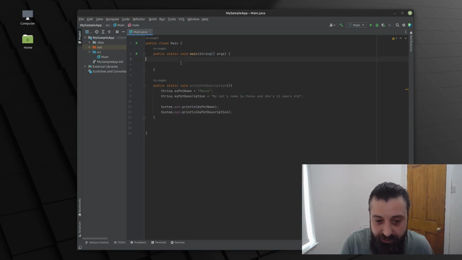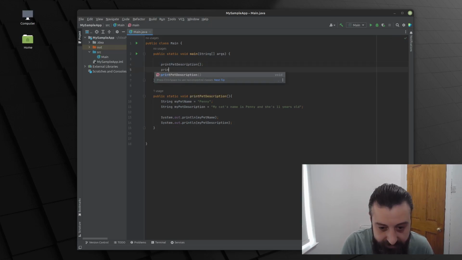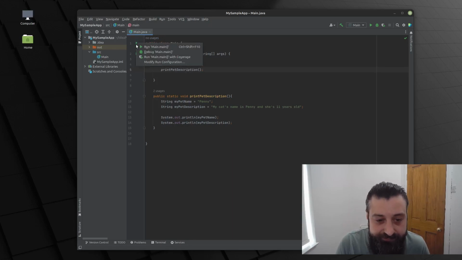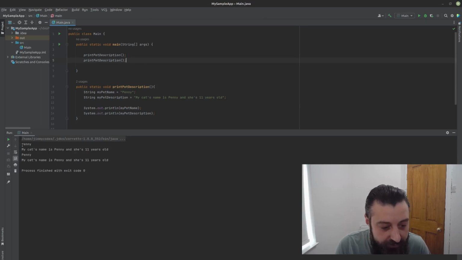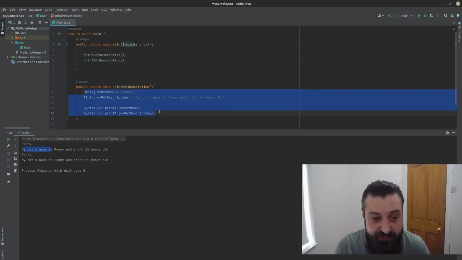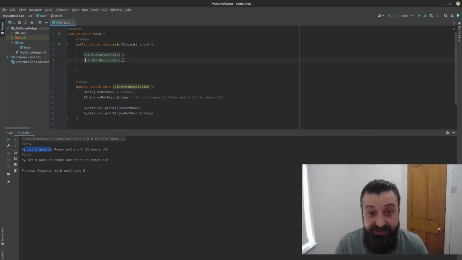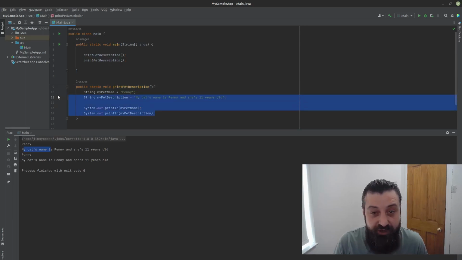Now if I want to run that code in our app, I can just call print pet description, and let's see what happens if I call it twice and run it. So there we go. We've got my cat's name is Penny and she's 11 years old, and we've seen that printed twice. That's because Java's going to line 4, then running the code in this method, which prints it out, and then it's going to line 5 and doing exactly the same thing. So void methods, simple. You declare it as void, you give it a name, and then you just put the code you want to run in the method, easy.